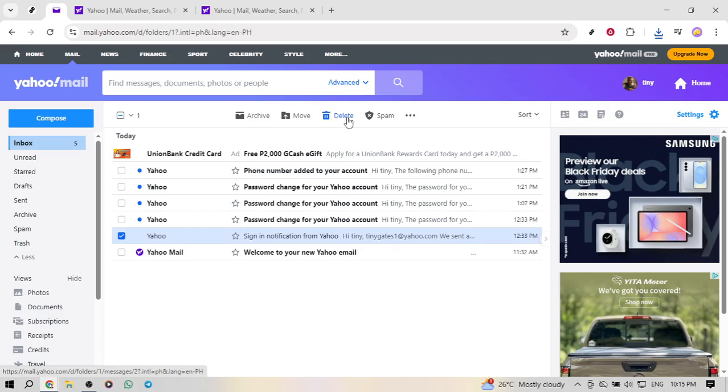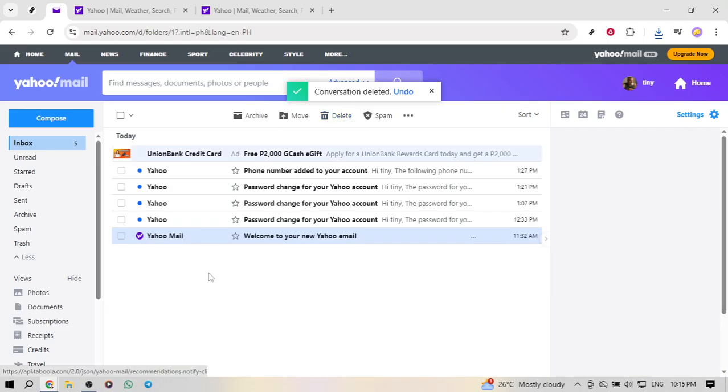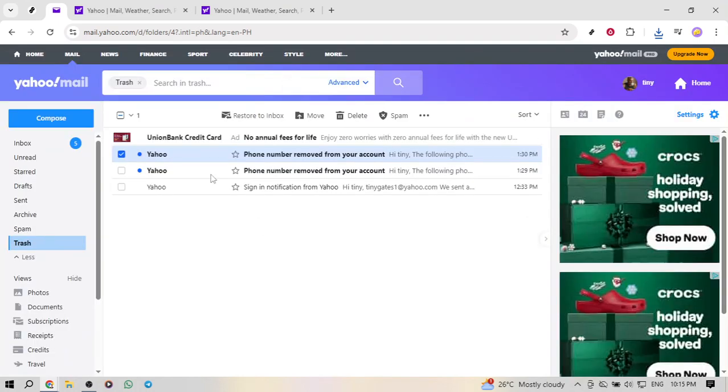Now, look at the left-hand sidebar and open the trash section. This is where recently deleted emails are collected. You should see the message you just removed along with any other items you've deleted. If you don't see the one you're looking for immediately, try sorting by date or using the search bar while you're in trash to narrow things down.